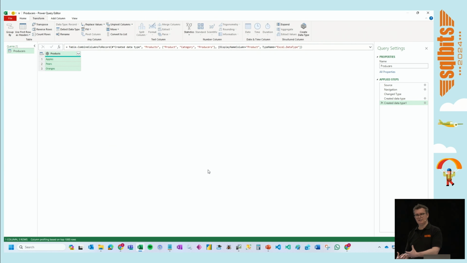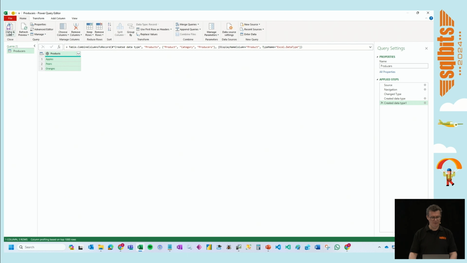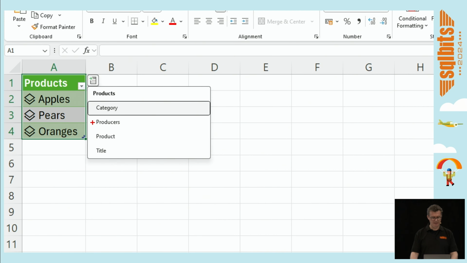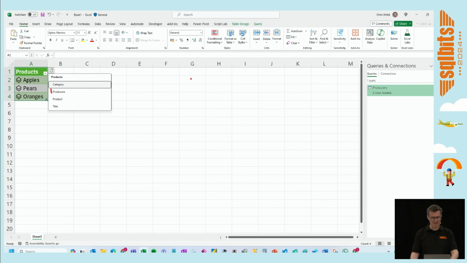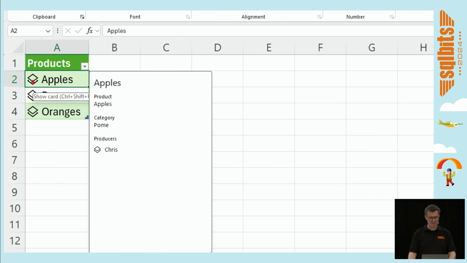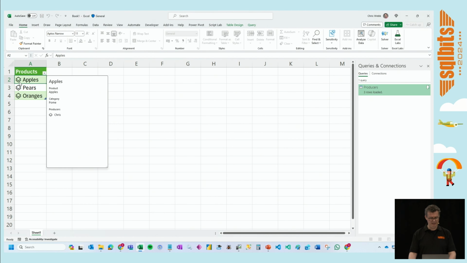So I've created a data type and I've used that as a column inside a data type. I've got a nested data type. And now when I click close and load and this refreshes, well, I've still got apples, pears, and oranges, but now you can see that I've got producers collapsed up like this. And if I hover over the card for apples, you can see that producers is itself a data type, and I can go and click and drill down into that nested data type.